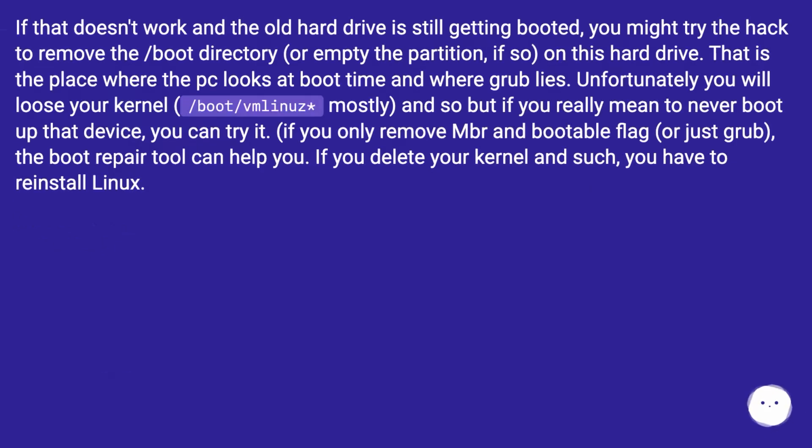If that doesn't work and the old hard drive is still getting booted, you might try the hack to remove the boot directory, or empty the partition, if so, on this hard drive. That is the place where the PC looks at boot time and where GRUB lies. Unfortunately, you will lose your kernel, boot, vmlinuz mostly, and so on, but if you really mean to never boot up that device, you can try it.